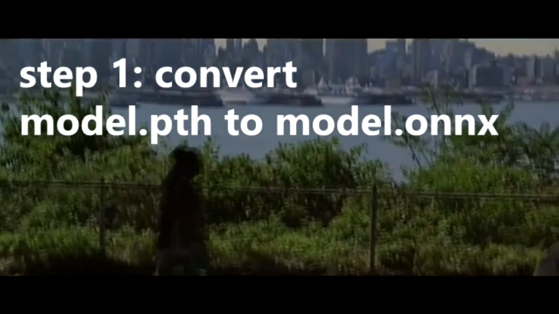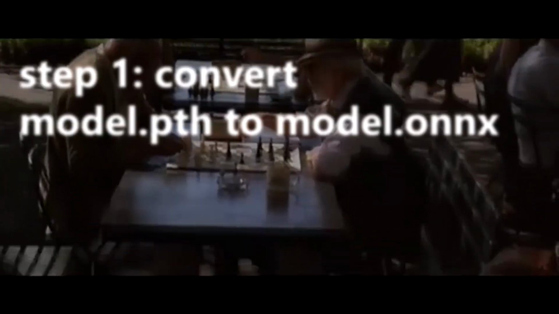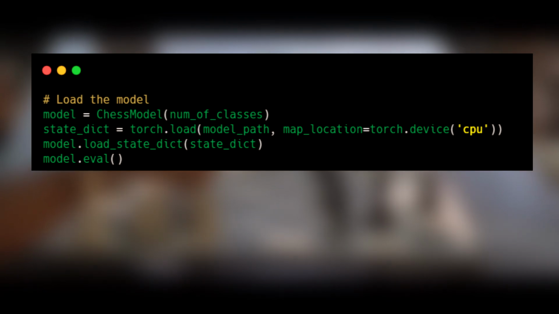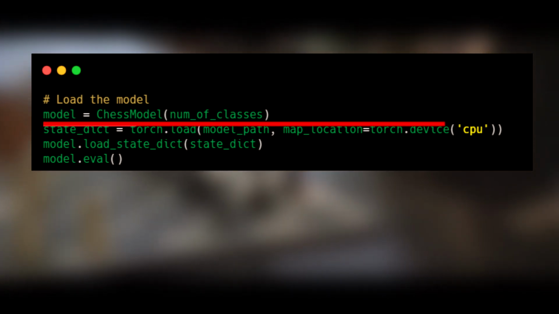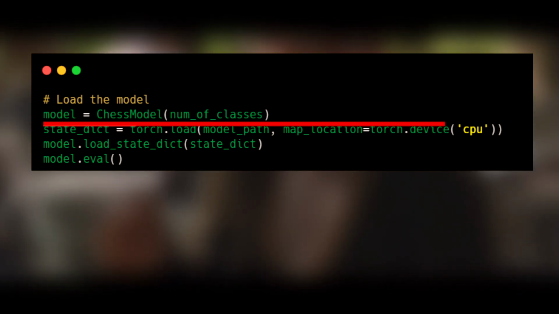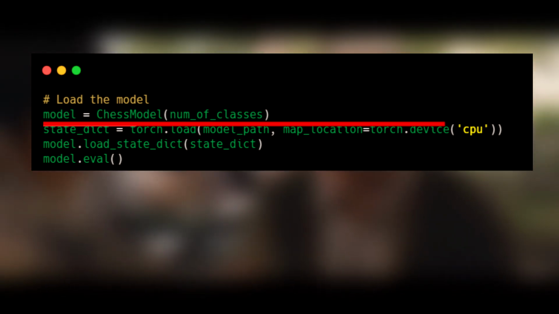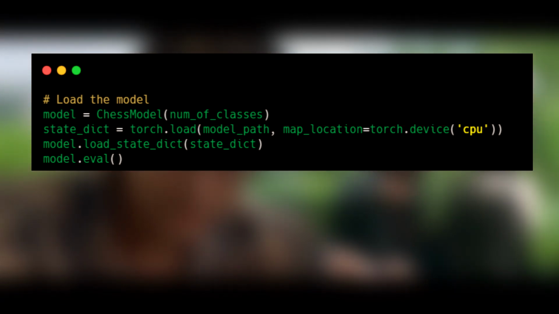The first step is to convert the PyTorch model into a different format. For this, you need to load the model, I assume that you saved it before. The first line will be different in your case. When you use PyTorch, you need a custom class for your model. So here I'm creating an instance of that class and then loading the model state. At the end, I set the model to evaluation mode.